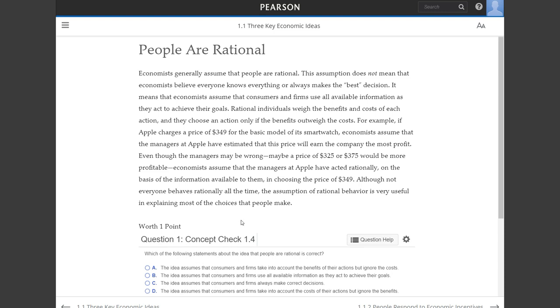We look at the costs and benefits. We try to gather as much information as we can, right? And so we take into account the benefits, and we don't ignore the costs. The idea assumes that consumers and firms get all the available information, both the costs and the benefits. We want to achieve our goals, but we want to do it in the least costly manner, right? We want to get something out of life, but we don't want to give up too much.